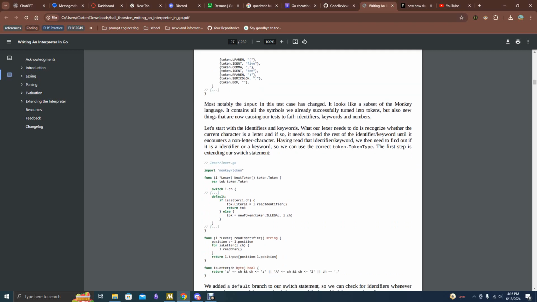Most notable, the input in this test case has changed. It looks like a subset of the monkey language. It contains all the symbols we already successfully turned into tokens, but also new things that are now causing our test to fail. Identifiers, keywords, and numbers. Let's start with identifiers and keywords. What our lexer needs to do is recognize whether the current character is a letter, and if so, it needs to read the rest of the identifier or keyword until it encounters a non-letter character. Having read the identifier or keyword, we can now find out if it is an identifier or a keyword, so we can use the correct token.